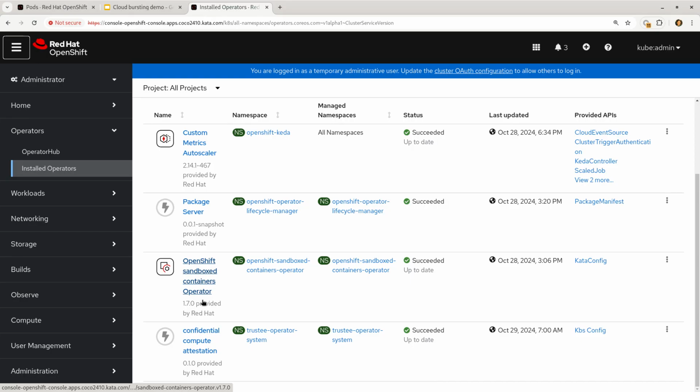The second operator is OpenShift Sandboxed Containers. We enable the peer pods and confidential. The other operator is confidential compute attestation. We use this operator for the confidential containers attestation workflow.